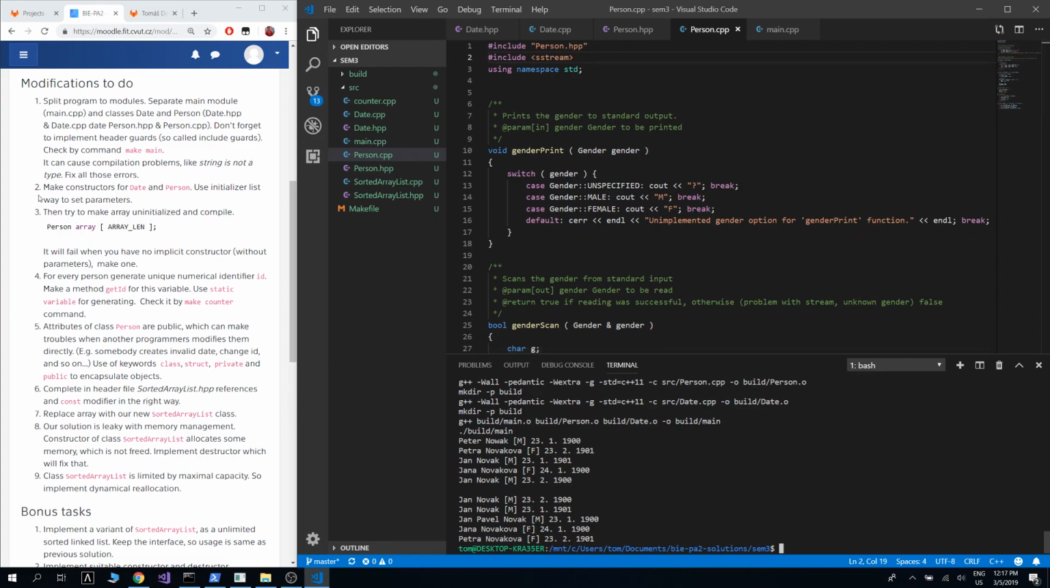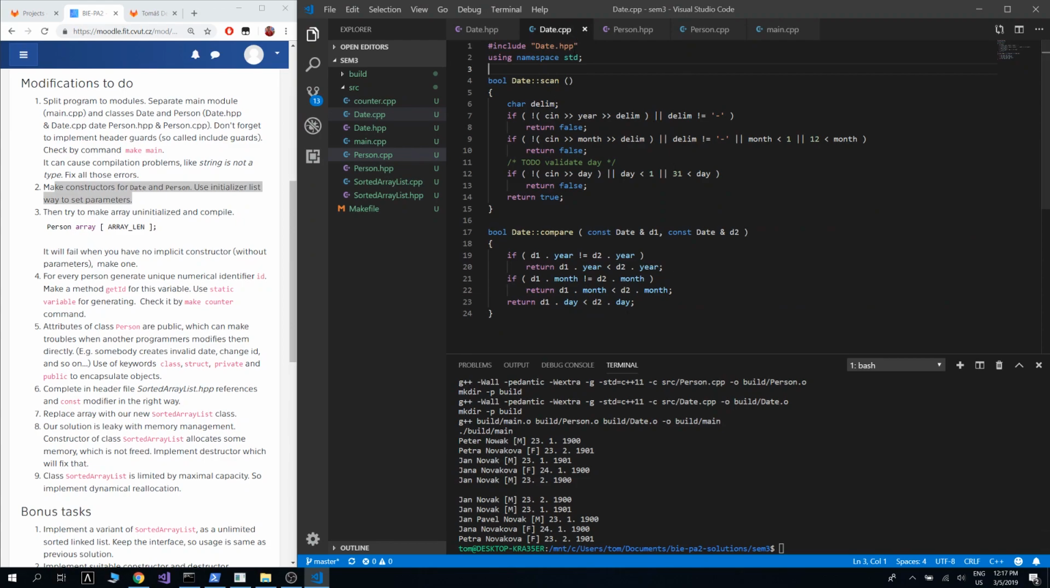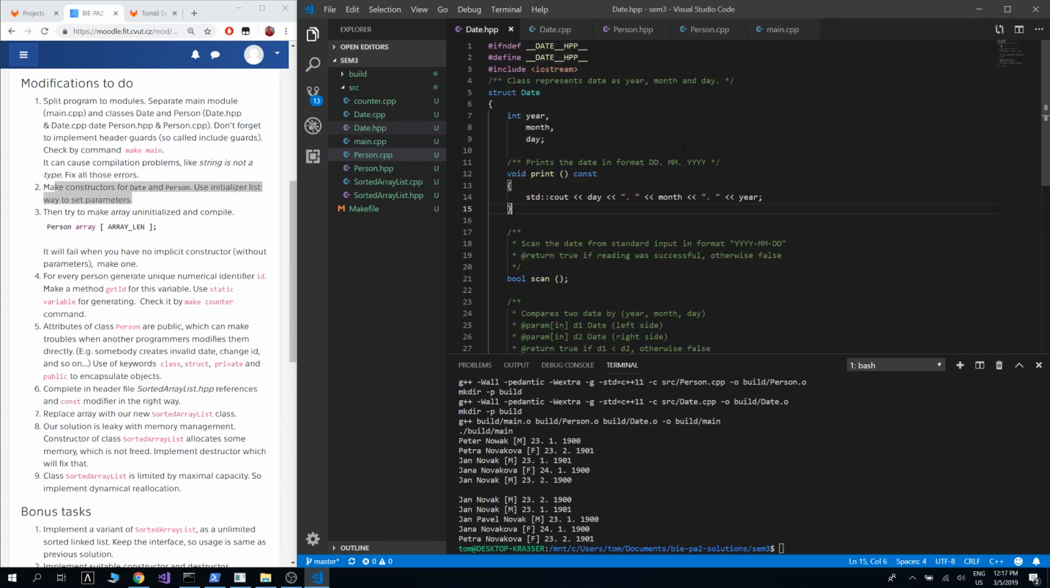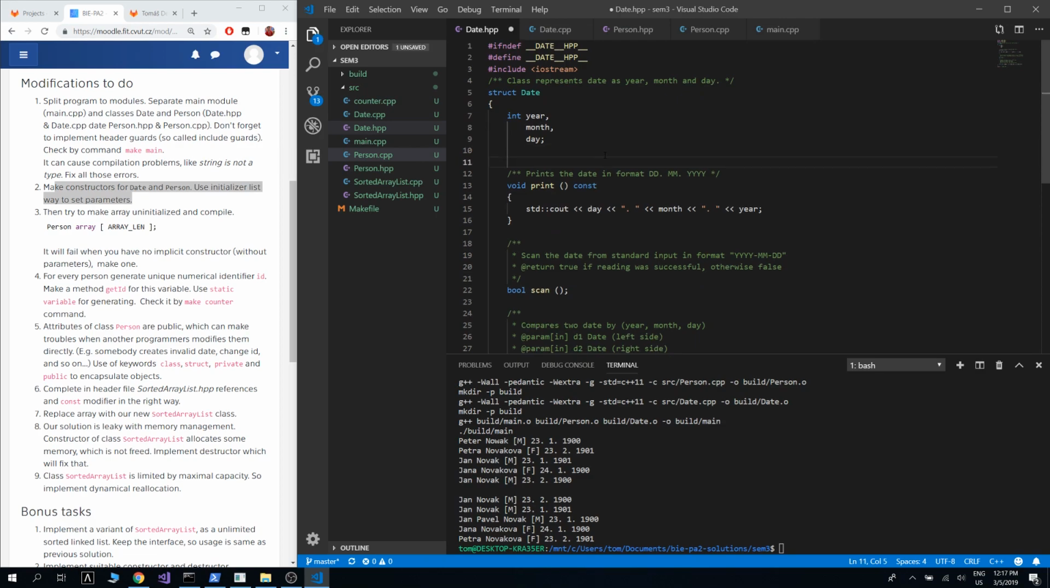Okay, for the second one, make constructors for date and person. Use initializer list. Way to set parameter. Okay. Okay, so let me create constructor for date. Yeah, it's public, so it's fine.